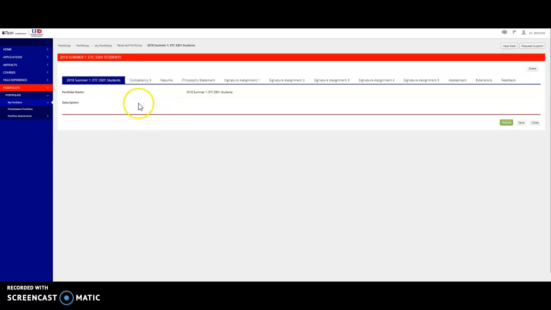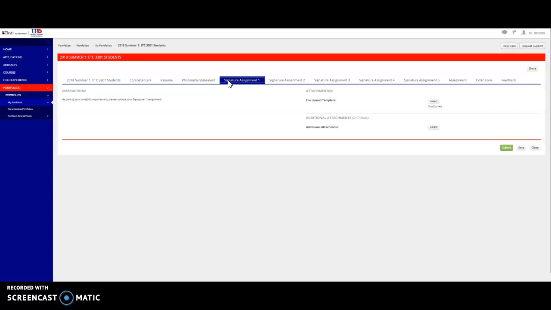At that time, the portfolio is going to come up, and it's going to show signature assignments, resume, philosophy statement, and competency 9 as the tabs that you have across. To access any of that information, we're going to click on the tab that we want to add information to. For each of the signature assignment areas, we are going to be uploading documents and artifacts. We do this by clicking the select button next to the upload that we want.